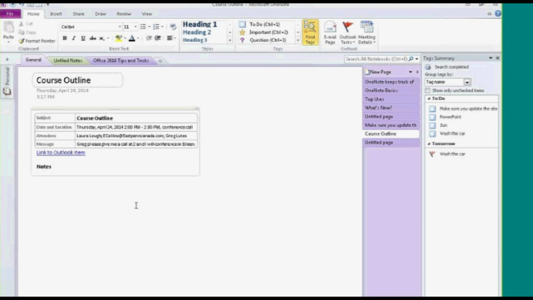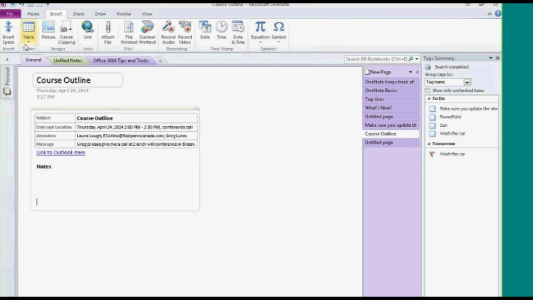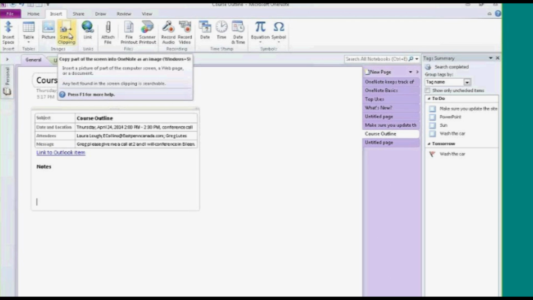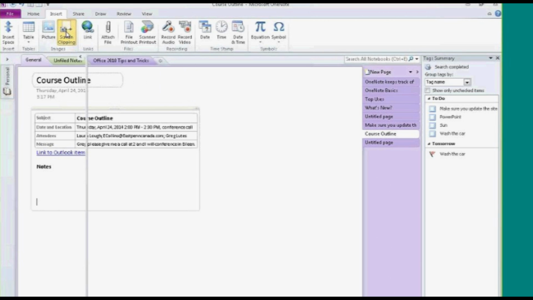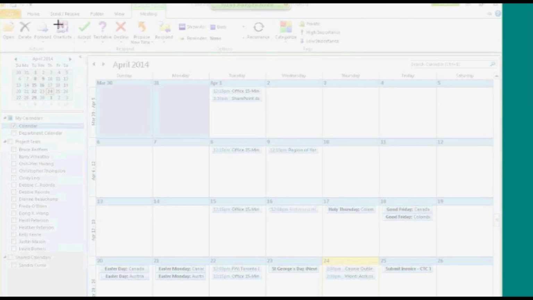I can insert all kinds of different things. Tables, pictures, screen clippings. Right? If I click on screen clipping, I can grab a portion of the screen. Right? Maybe I'm doing a little quick reference card showing people how to do different things in meetings.